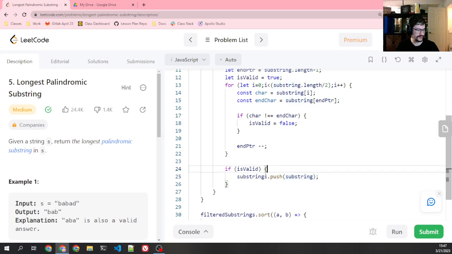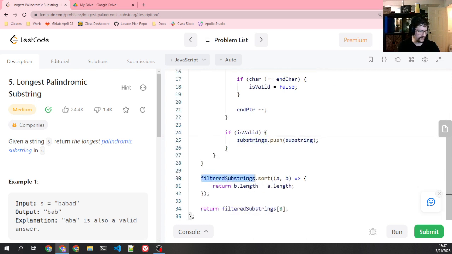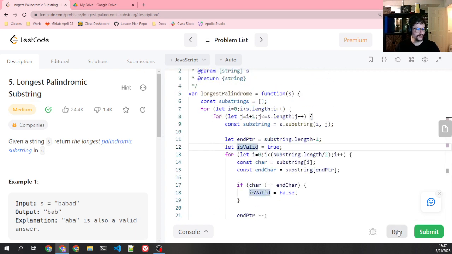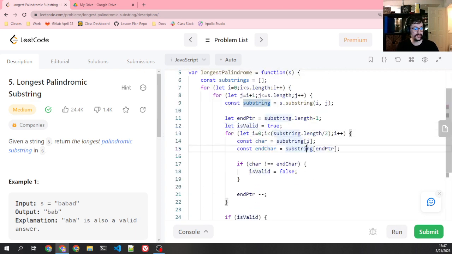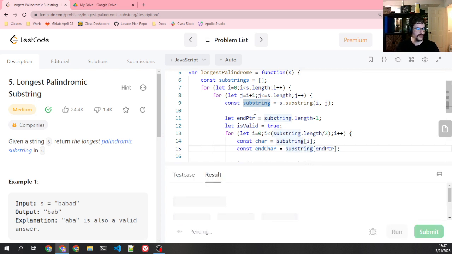substrings.push substring. And now I'm just going to change this to here and here because we're not actually filtering it. Let's run that. Basically, what I did here, I didn't do anything different from what it was before. I've just rearranged the system. It's still just as inefficient. Now it might be even a little more clear why it's inefficient. I still get accepted on both. But now I've got my loop, my loop, my loop.